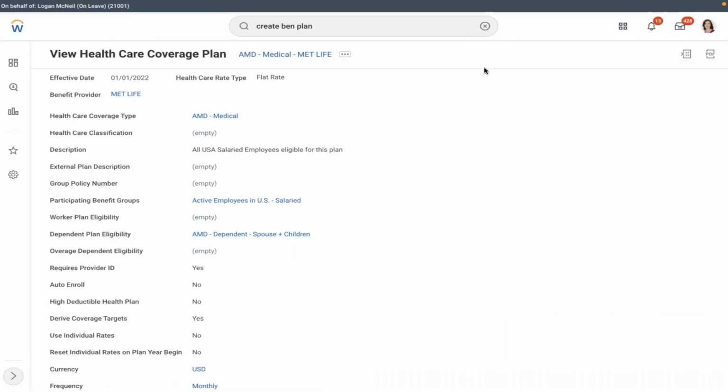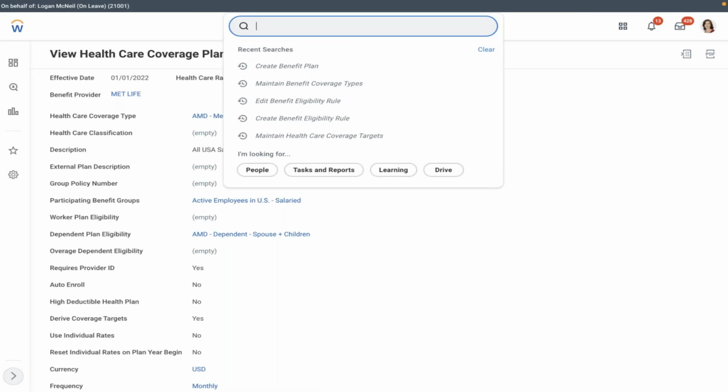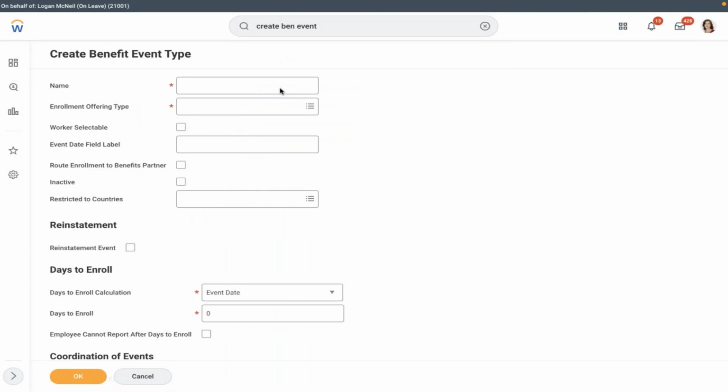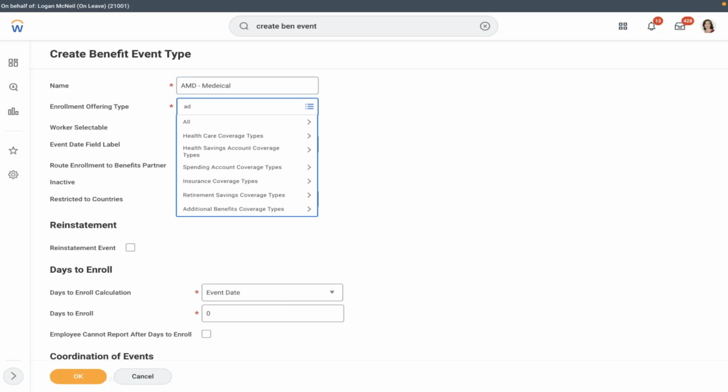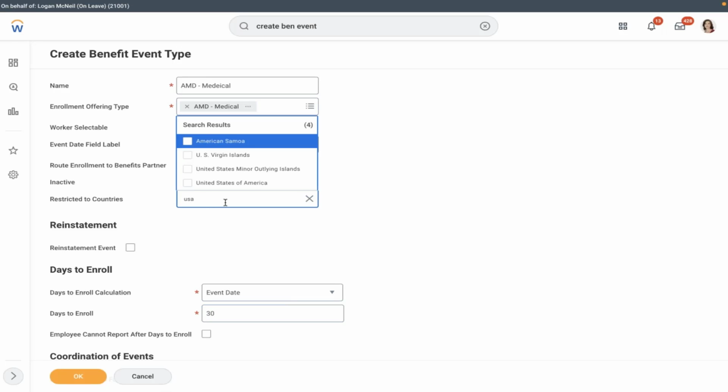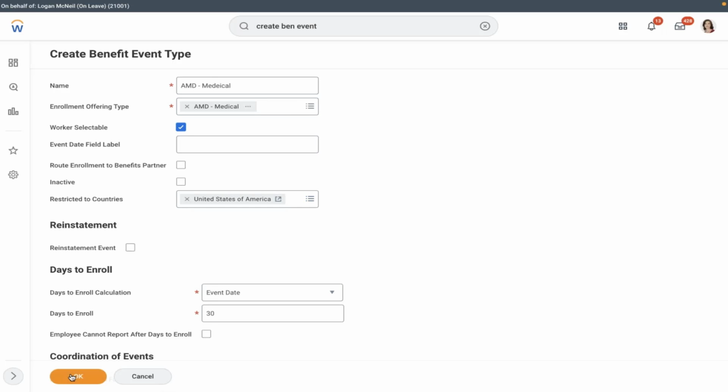So this one task, we're going to create the event and instructions, enrollment events. Create benefit event. Name is AMD medical. Offering is AMD medical. Worker selectable. 30 days from the effective date. Restricted USA. Straightforward. Okay.